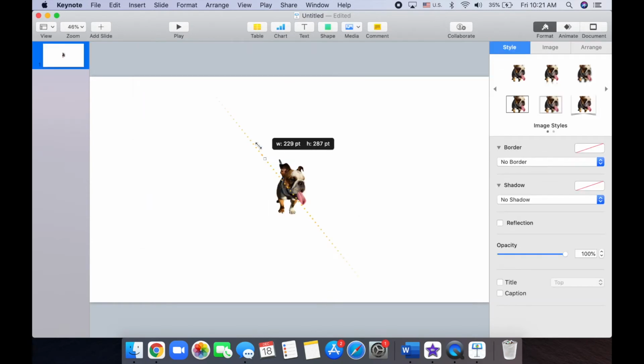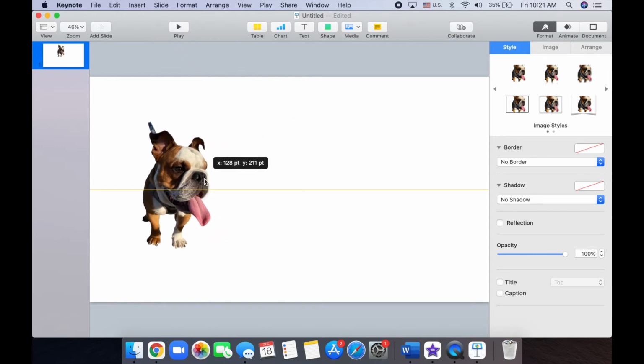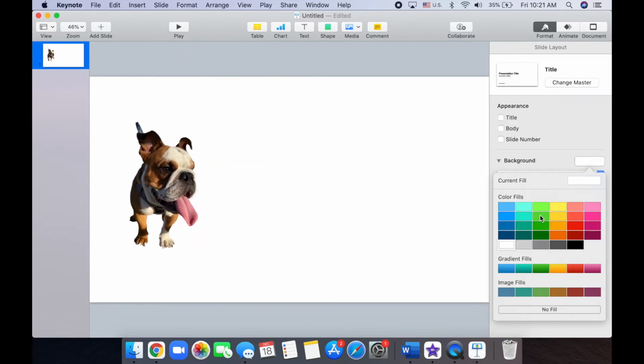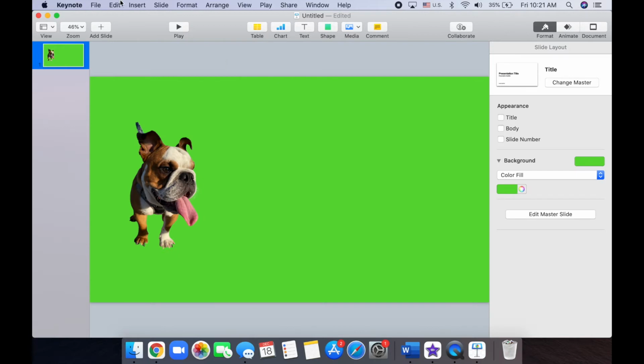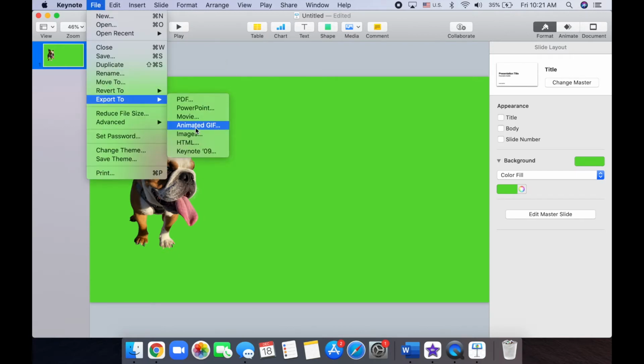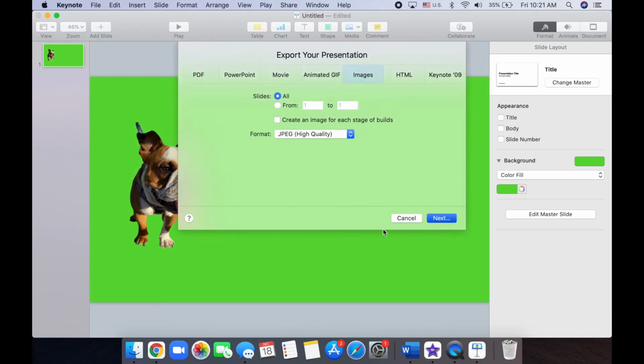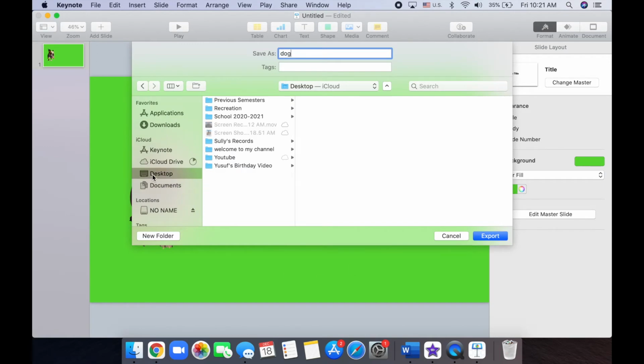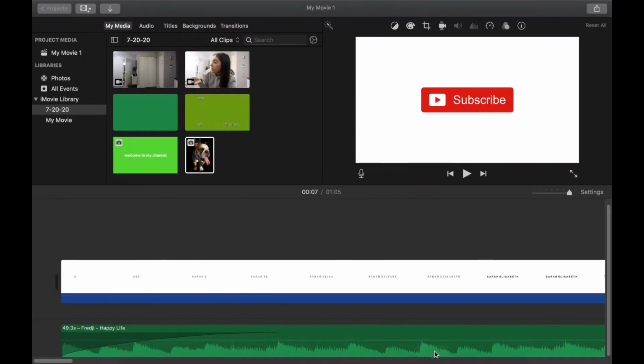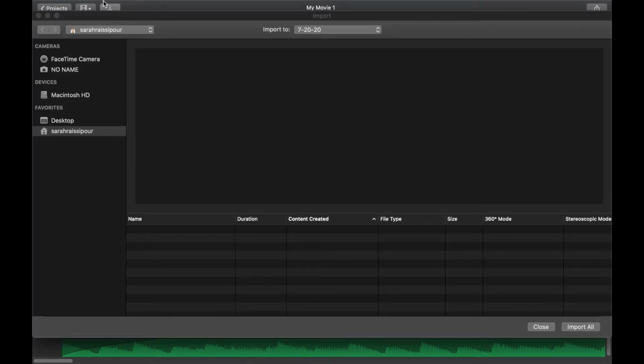So I'm going to say I want it that big. I'm going to put it right there. I'm going to, again, make the background the same green, so the second one down. And now I'm going to save this as an image. Same thing we did with the text. I'm going to just title it Dog, put it on my desktop, and I'm going to open iMovie back up, and I'm going to insert it.